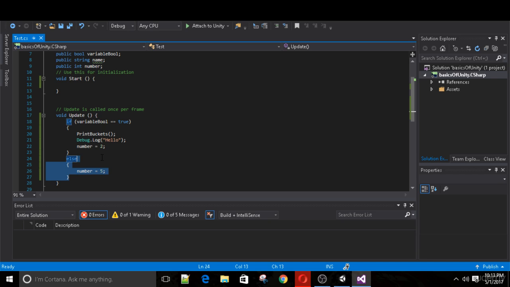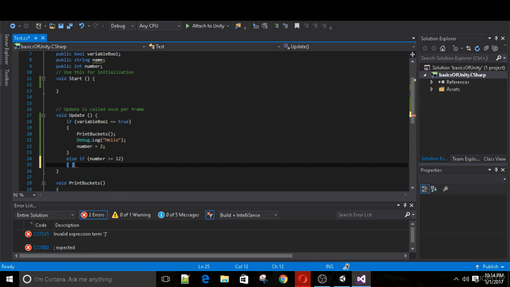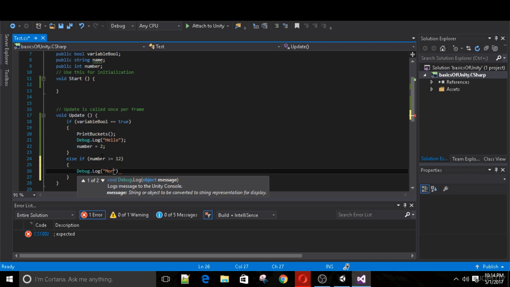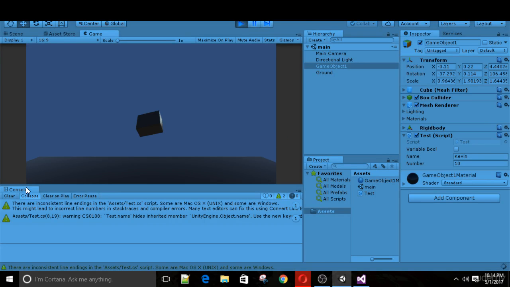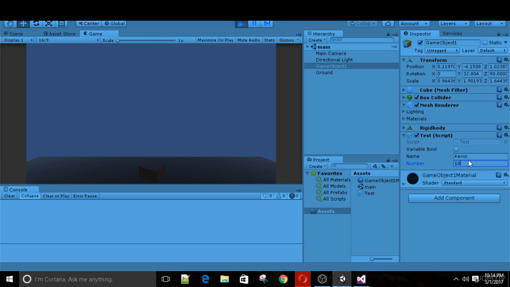Also, we can say else and have another statement, else if number is greater than or equal to maybe 12, we will say debug.log more than 12. So now if we save this, we're going to run the game, and nothing is happening. So this code isn't executing because our number isn't greater than or equal to 12, it's 10. But if I set it to 15, we have more than 12.